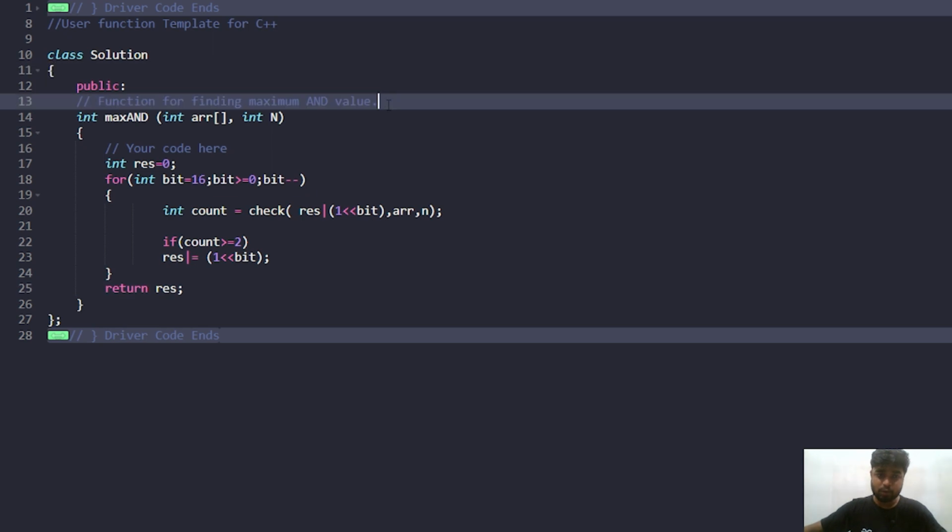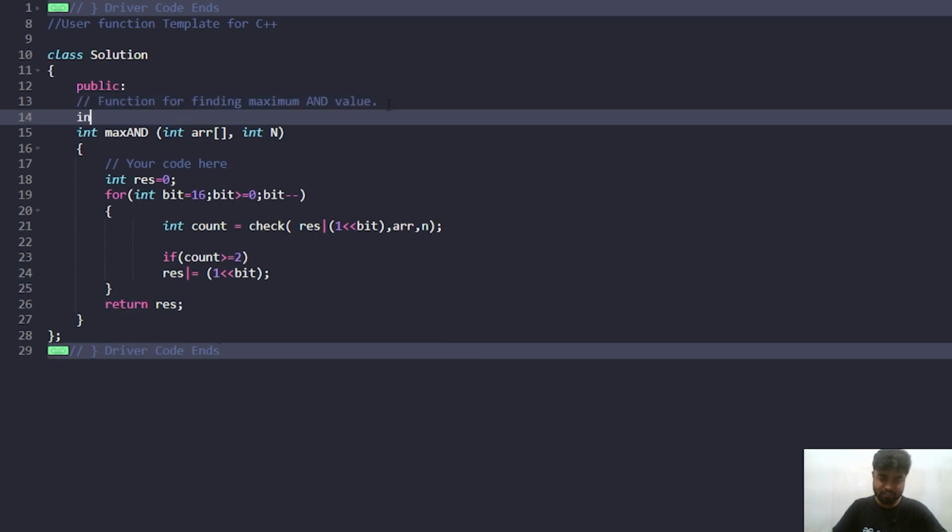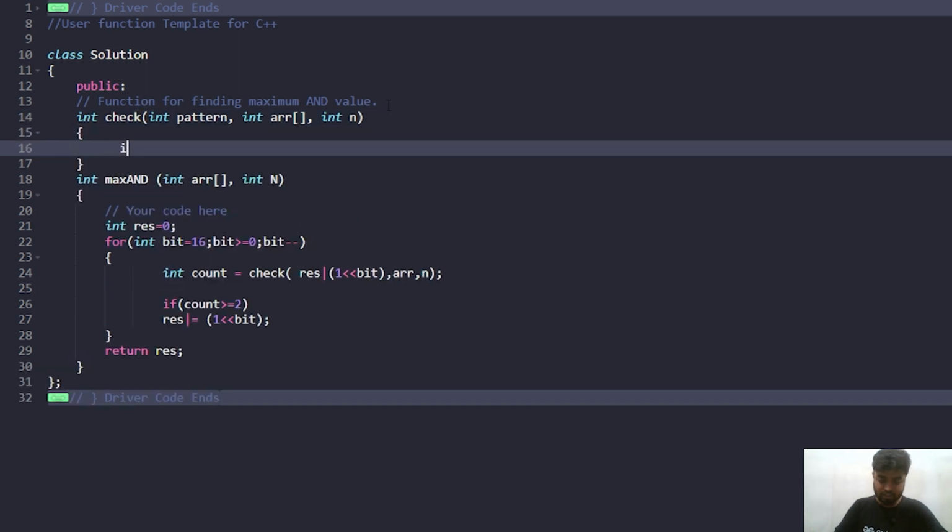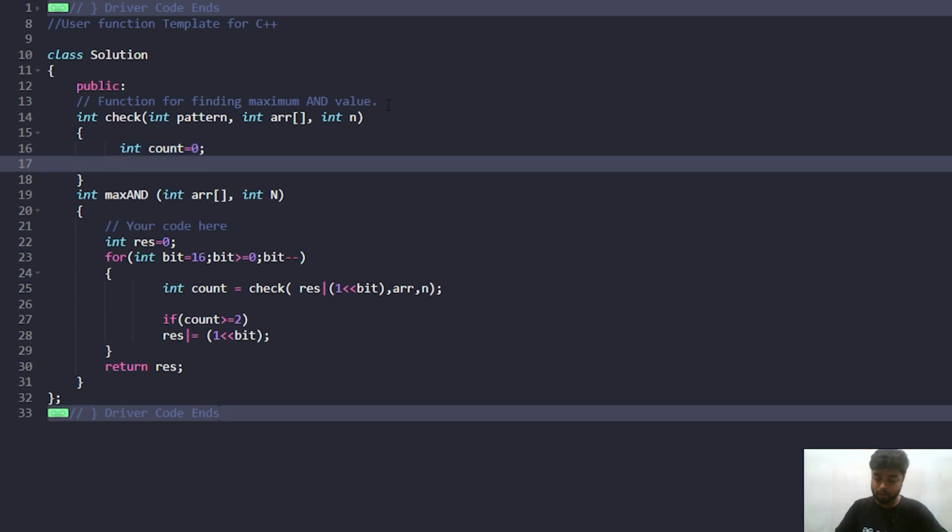But before that I also want to write the check function here. So let's write the check function, which will be returning me the count. First of all I'll pass the pattern that I want to follow. Then I will pass the array as well, and we'll pass the integer n, that is the size of the array. We will initially mark the count as 0, that is, initially no two numbers will be following the pattern.